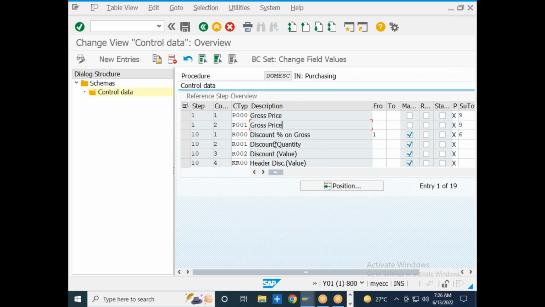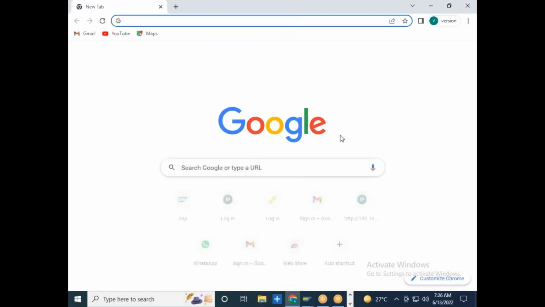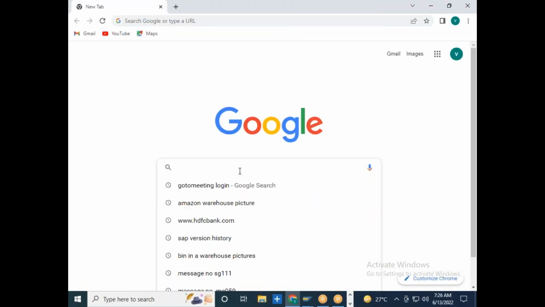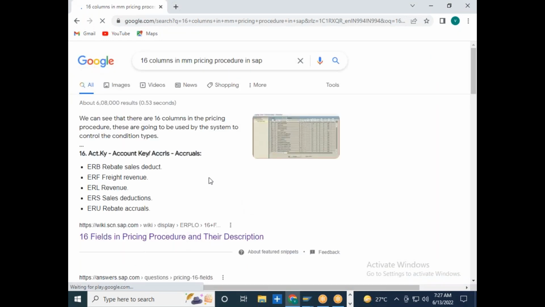If you want to find out what is the relevancy for each and every step, this is step, counter, condition type, right? If you want to see the description of each and everything, you just go to Google. There is one very good document. You go through that document so that you will get some understanding of it. Just go to Google and put 16 columns in a pricing procedure in SAP. So you see 16 fields in pricing procedure and description, right?